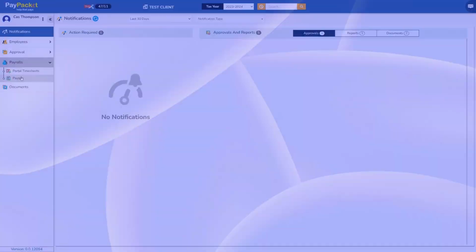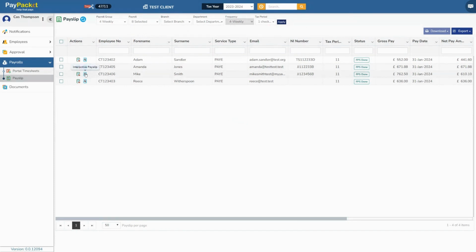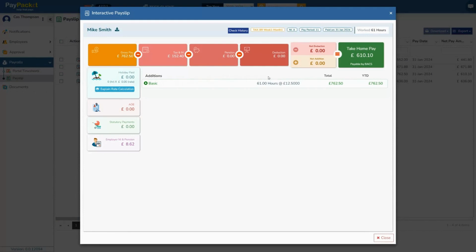To view your employees' payslips, click Payroll and then Payslips. At the top of the page, change the filter to the period you want to view and click Apply. A list of all the payslips we have generated for you will be displayed, showing the employee name, the gross and the net pay. For more detailed information, you can view the interactive payslip.